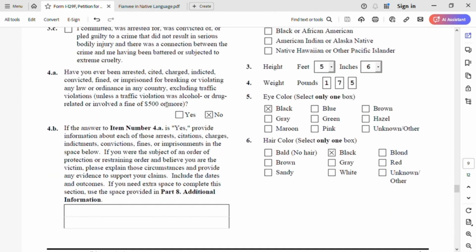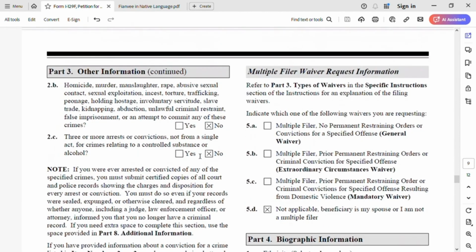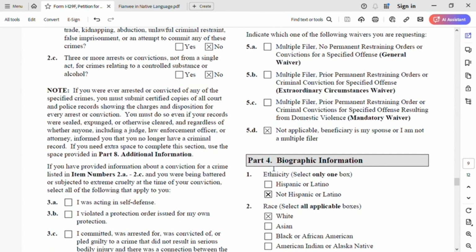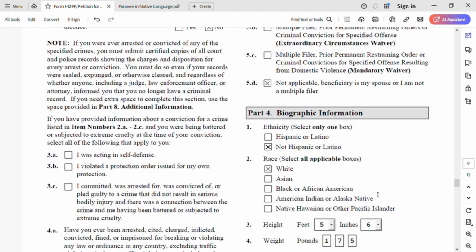My answer is no, because this one is gonna be different from person to person, so they are not the same. So now we're gonna go to multiple filer waiver request information. Refer to part 2, type of waiver, in the specific instruction section of the instruction for an explanation for the filing waivers. In my case, I'm going to choose 5D, not applicable, beneficiary is my spouse, or I am not a multiple filer. You're going to select the one that apply for you, but for me, this one apply for me.